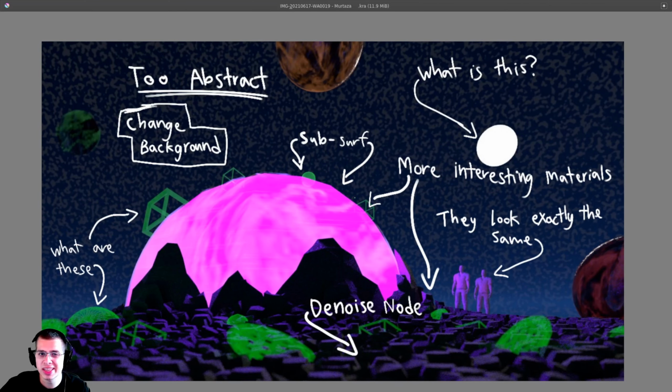And then when I was looking online at these abstract renders, something that I noticed is that the materials are always very interesting. And I feel like these materials are actually kind of boring. So if you tried to make the materials more detailed and interesting, I think that would really help.